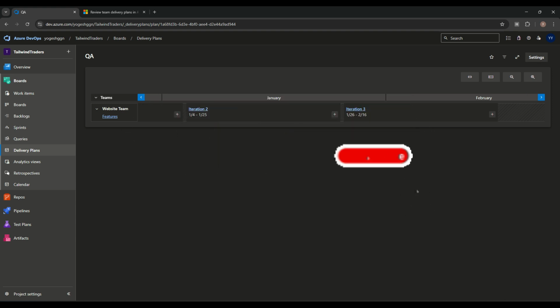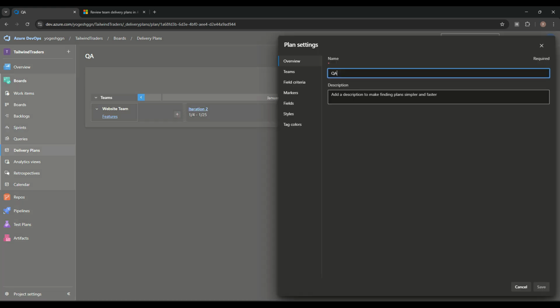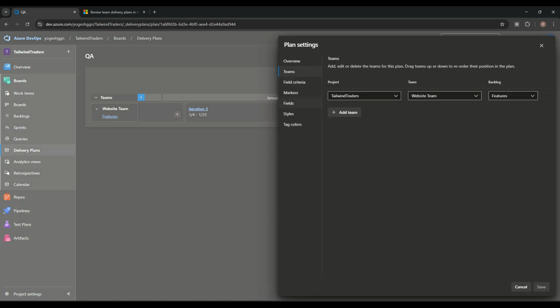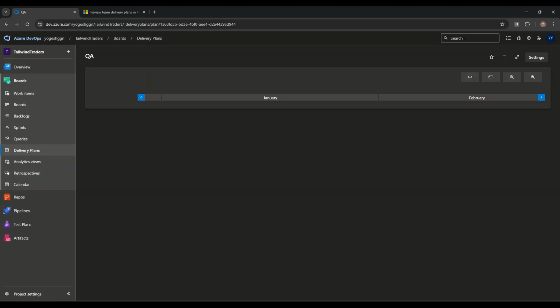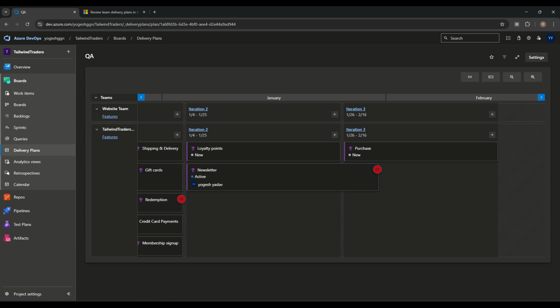Or we can add the team also. If you want to add anything over here, then we can go back into the settings. We can change the name also. We can add the team also. Suppose I want to add one more team over here, this one, which has epic and feature. And suppose here also we use feature only. Save it. Now we can see we have multiple teams, right? And now we can see this in red color also. That is the good part.